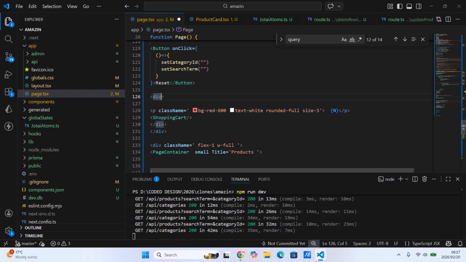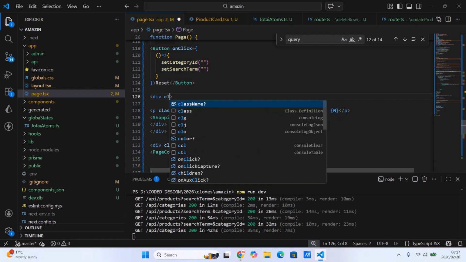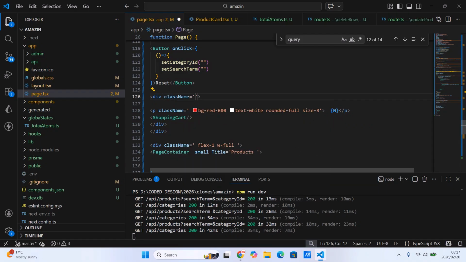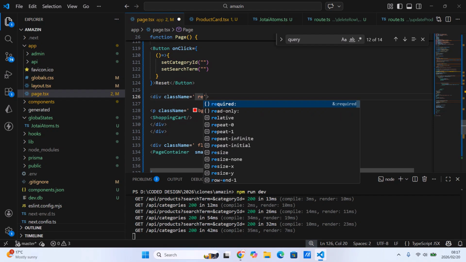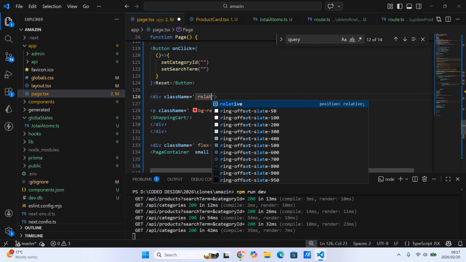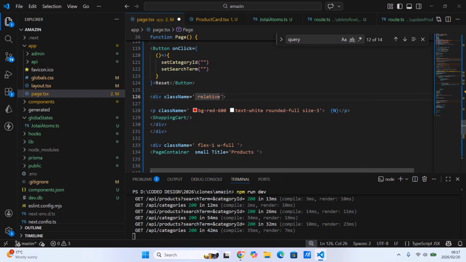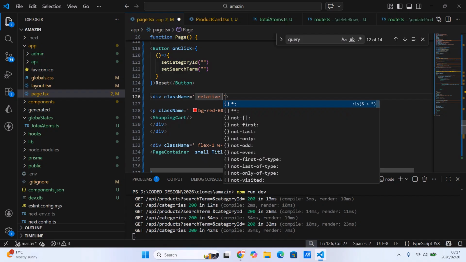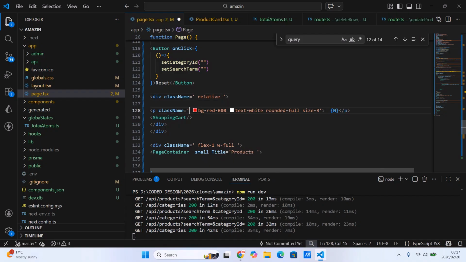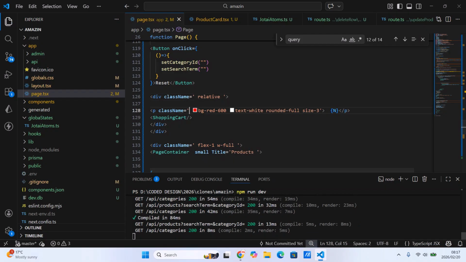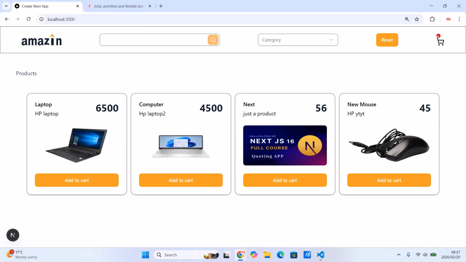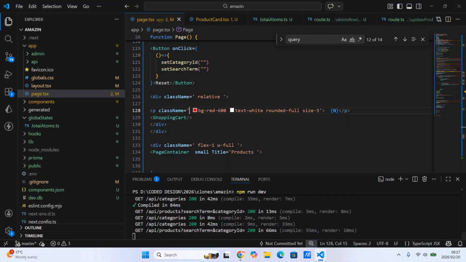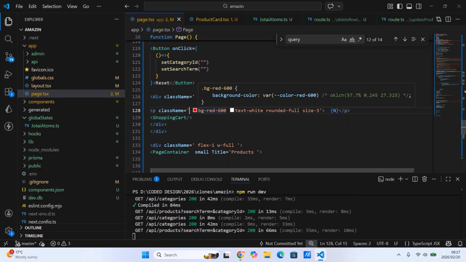And then we want to class name, we want to make this relative so that it could be some sort of a defining boundary for its own children. And then maybe now these will sit next to each other in the UI. I don't want that. I want this to be absolute. Let me just show you this so that you can learn. As you can see, these are one on top of the other.